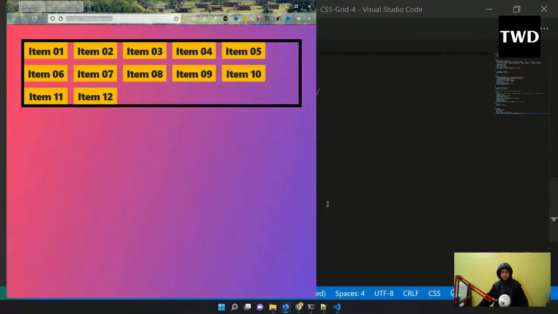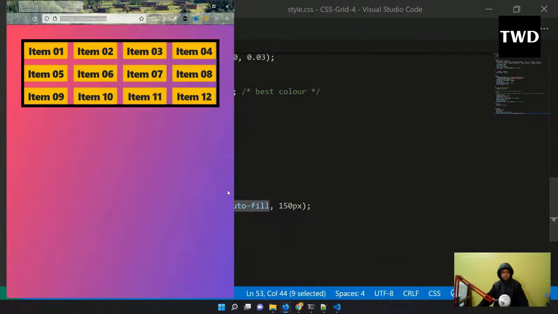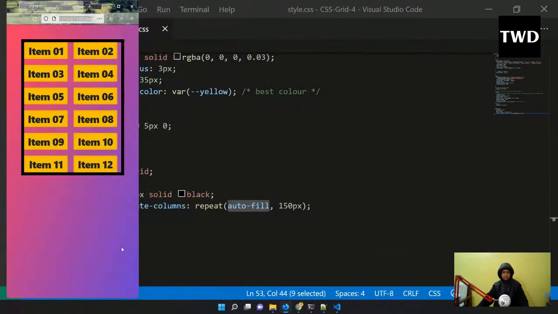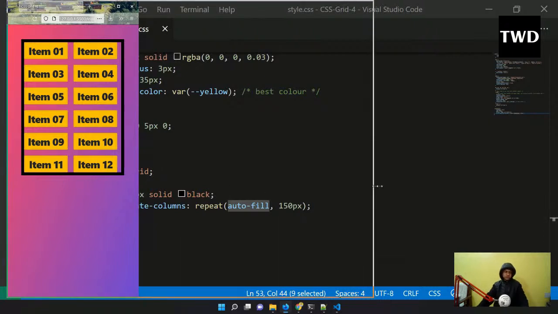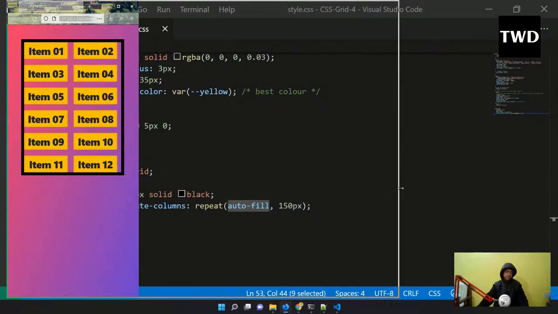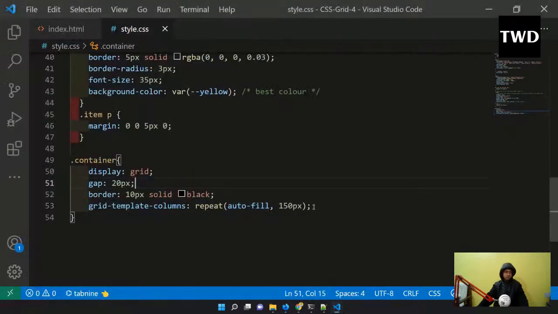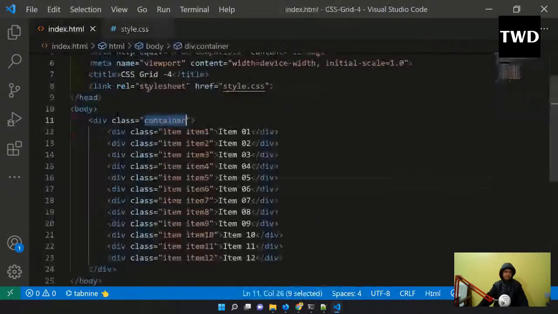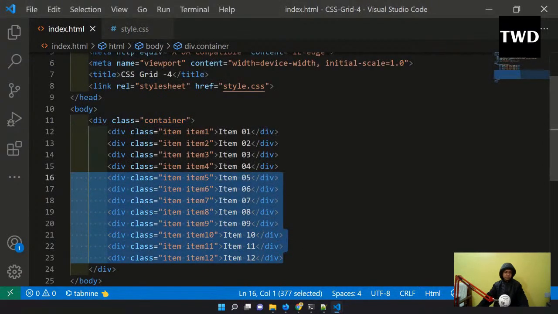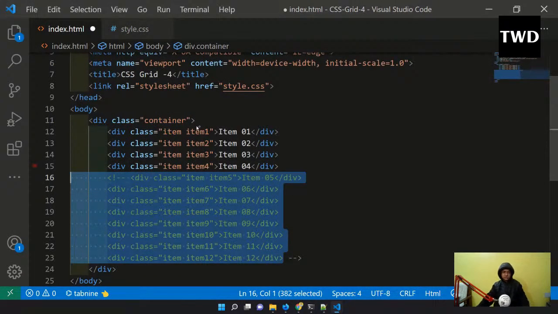So I go here, see, now it is doing like this. So it is highly responsive. Not completely done, we are going to see something more also. We have another property which is known as auto-fit, which is quite similar to autofill, and we are going to see how. For seeing that, the first thing is that we want fewer items. So I will comment these items. Only 4 items we have right now.